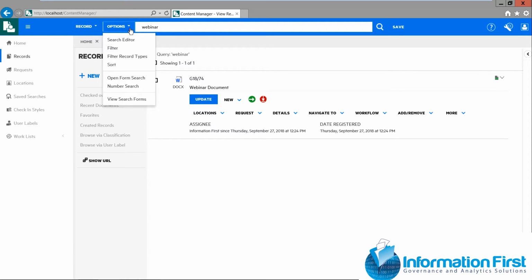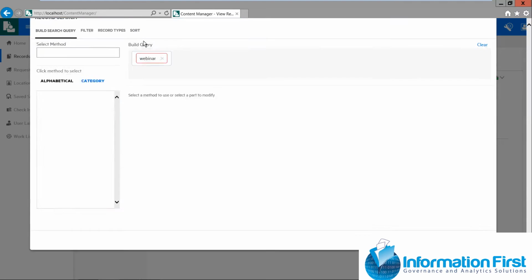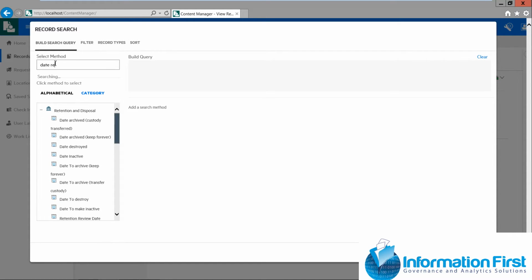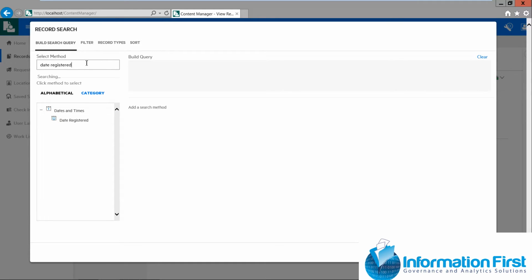Looking at searching in a more robust way, I can select the search editor, which brings up functions that you're familiar with, but again in a screen that looks a little bit different. So this is where we can build a query for our search. And if I wanted to do a date registered search, which is a common search, I can in many ways. Again, I could type in the name of the search here. I can scroll through the list to find it.